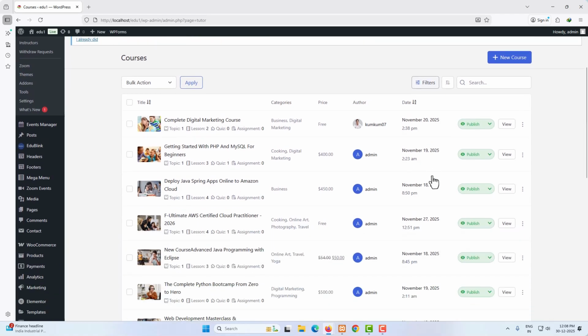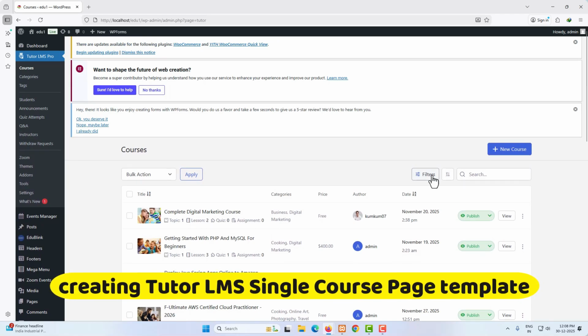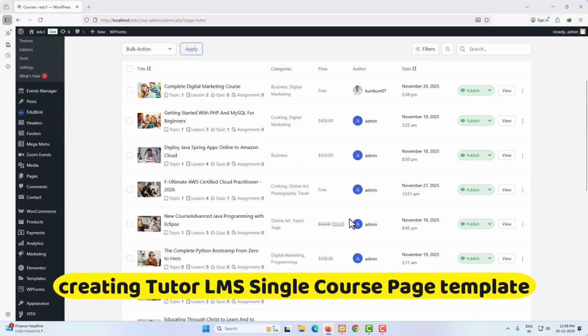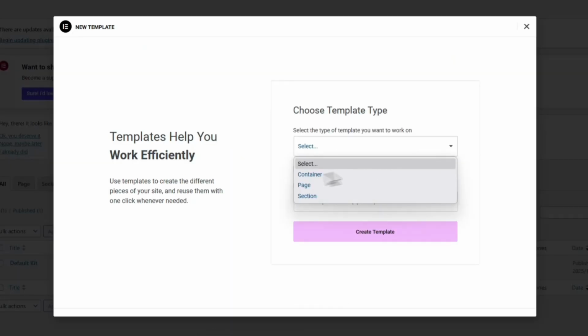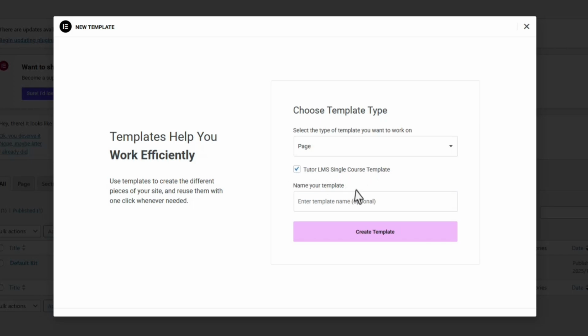So after creating courses, now for creating the single course page template, here you can see at the bottom the Elementor template option. Hover on the template option, and after that click on the add new option. Now from here I have to select page. Make sure you select this one, Tutor LMS single course template, you have to check that. After that I have to enter the template name. Next you have to click on the create template option.